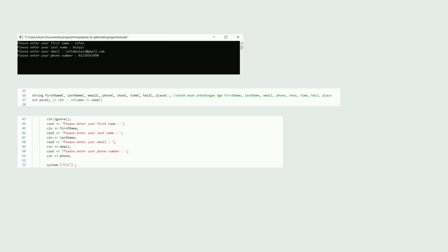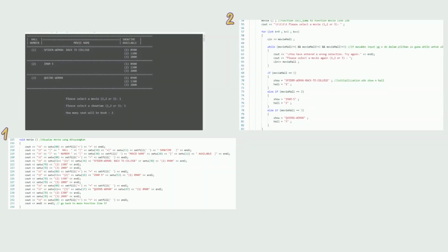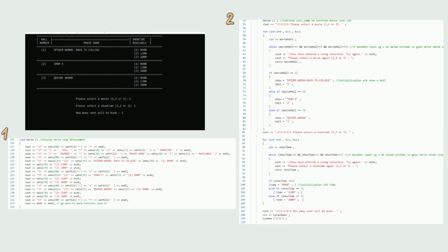Next, we prompt the user to enter their name, email, and phone number. Moving on, we call a function to jump to the function movie in line 215. This function will display the options of 3 movies with show time and hall number. Then it will go back to the main function in line 55.